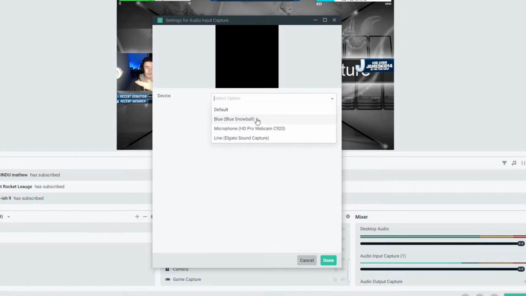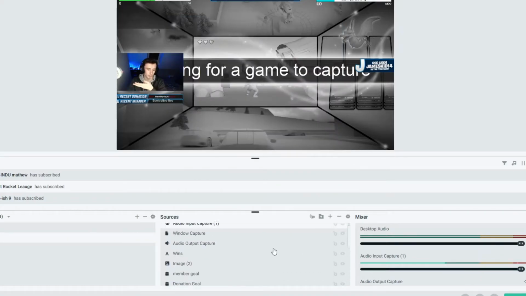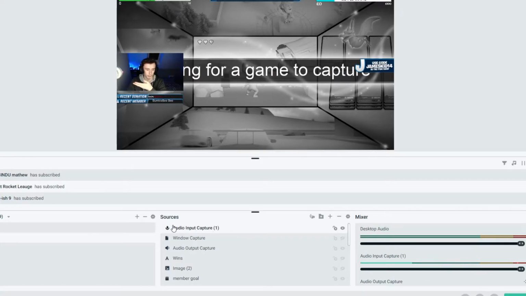So for example, on my PC right now, I have a Blue Snowball, I have a microphone on my Elgato, on my webcam, and also apparently one on my Elgato, which isn't really a microphone. So basically, I'm going to click my Blue Snowball because that's the microphone I do use, and just press done when it's done, and it'll start capturing my audio, and it'll be right there.